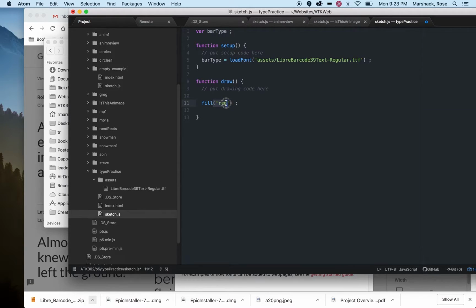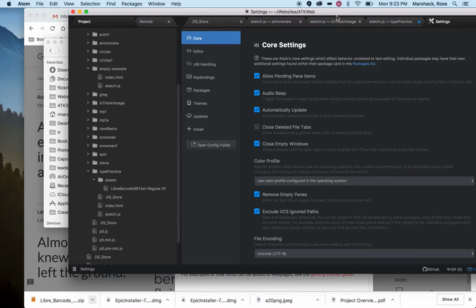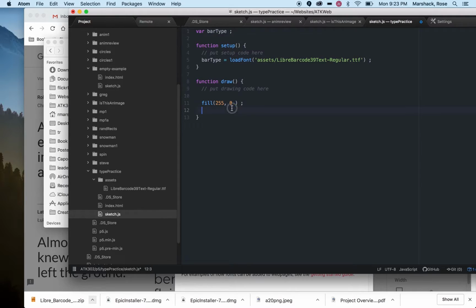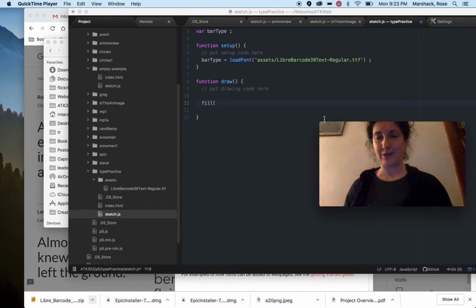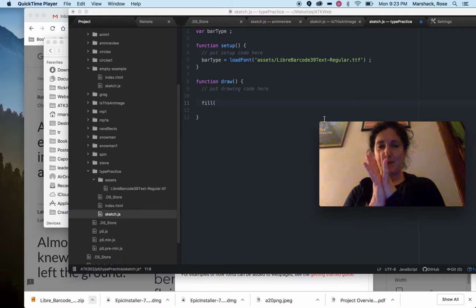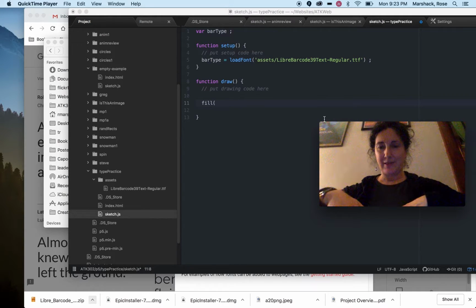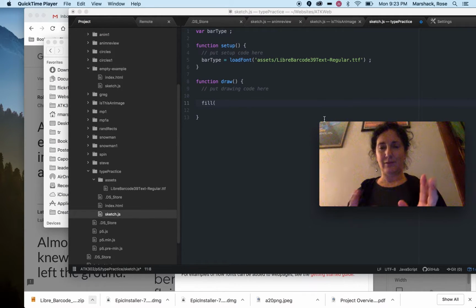And I remember we also use text, you know, we could do fill FF0, or fill 255, comma 0, comma 0. Remember we were doing that? Okay, anyway, back to the fill command. The fill command made a color for everything underneath it to be filled that color, okay?